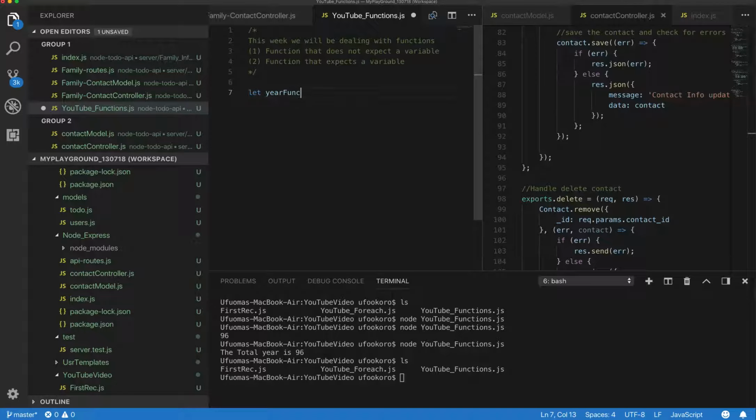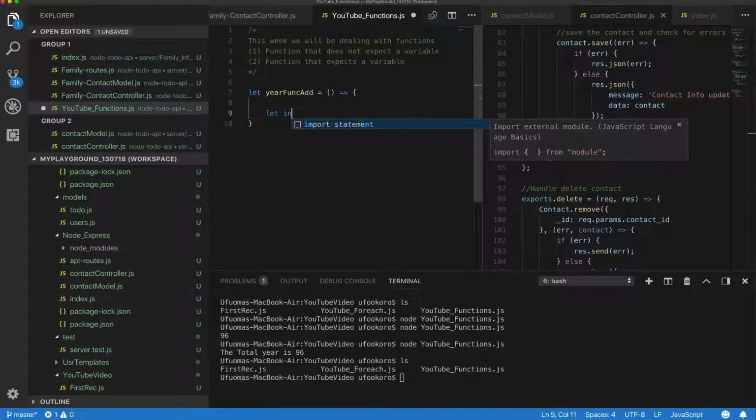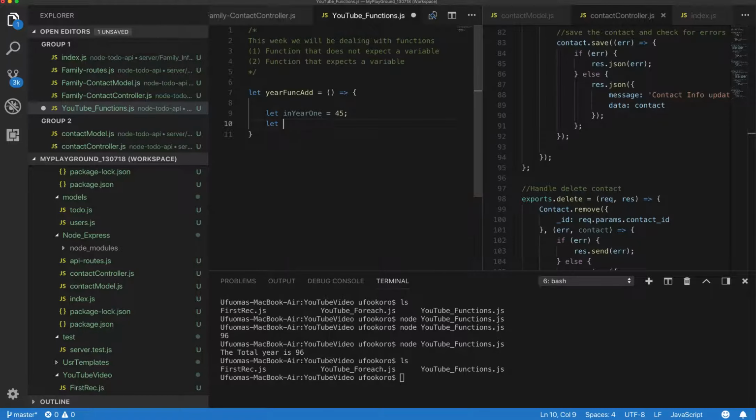Func add do equals. Oh, this is an arrow function. Let in year 1 equals, let's say 45. Let in year 2 equals 55. So they're both integers, so it should be easy to just add.